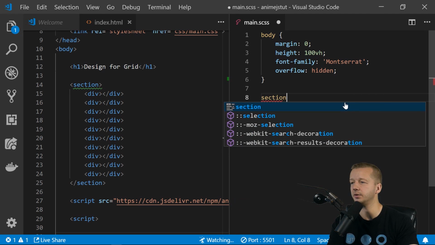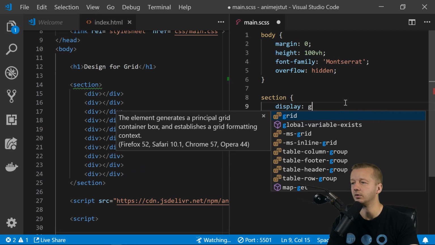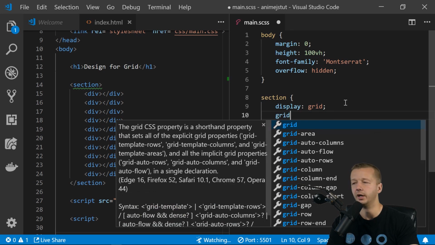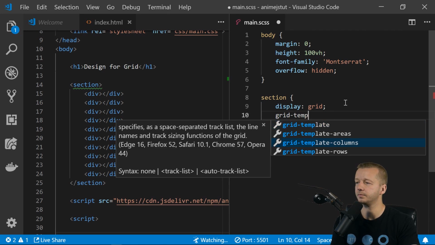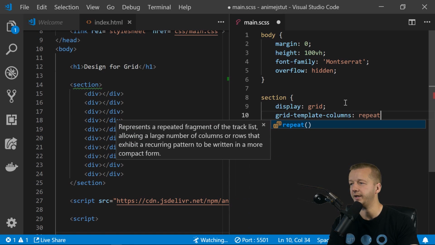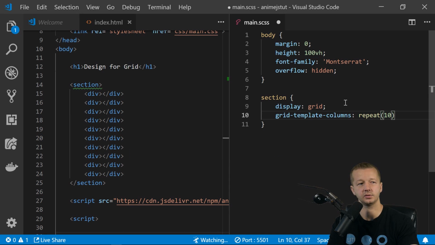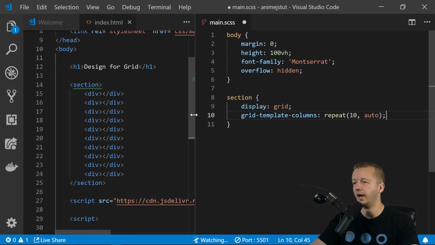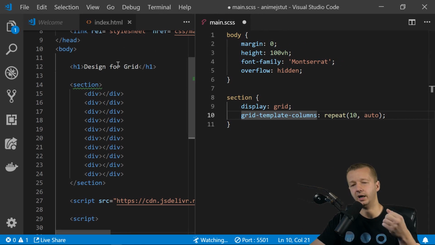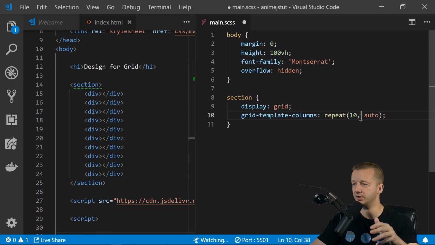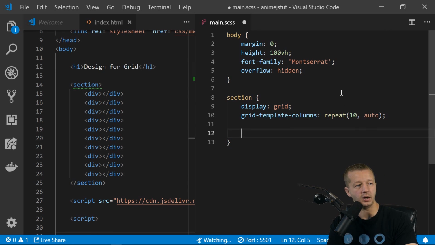So then we're going to put section display grid, and grid template columns is just going to be repeat function 10 times auto. All right. And if you were to make it dynamic and add in through the DOM the 10 different divs, the amount of divs you will want, you would have to adjust this as well. So that's why I didn't do it. It would add extra work.